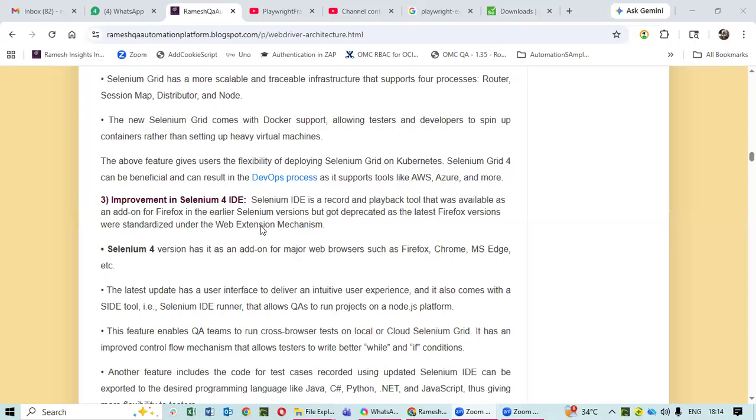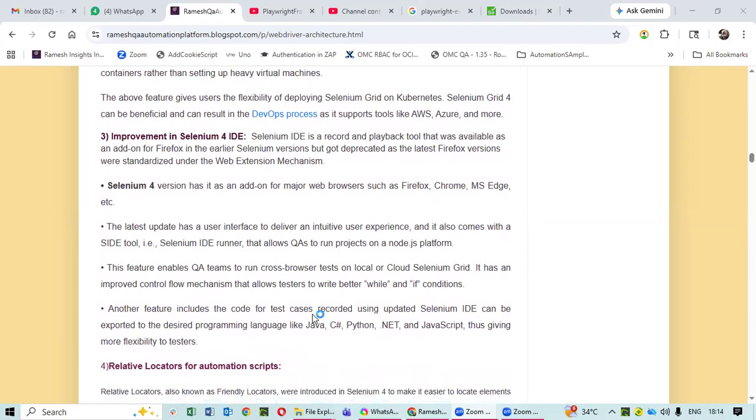So as I mentioned, Selenium 4 IDE. Selenium IDE is a record and playback tool, right? That was available as an add-on for the Firefox and Chrome browsers. Now it has an extension for the Edge browser also. Some conditional statements were not there in the Selenium 3 IDE, but here you can add conditions like while and if in this Selenium 4 IDE.